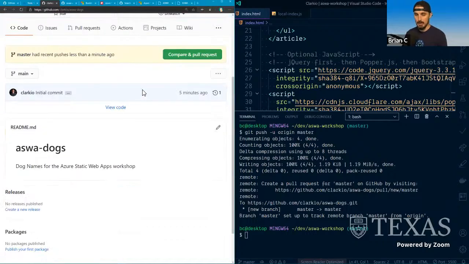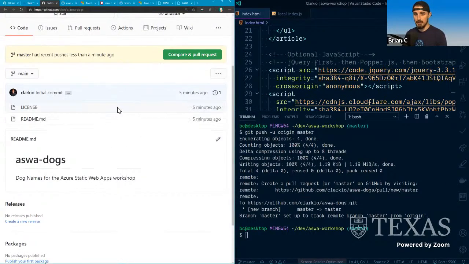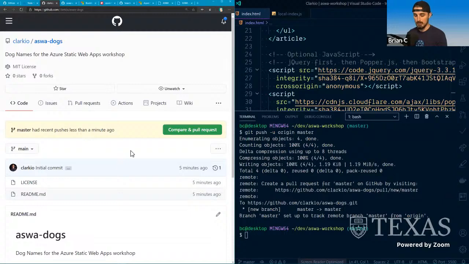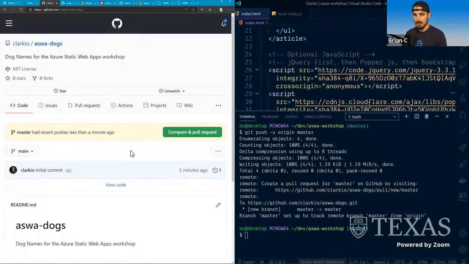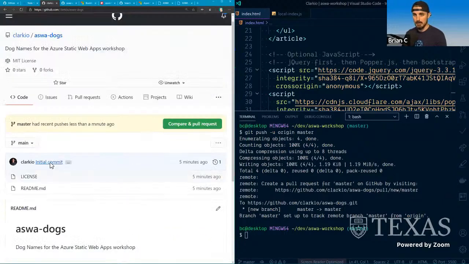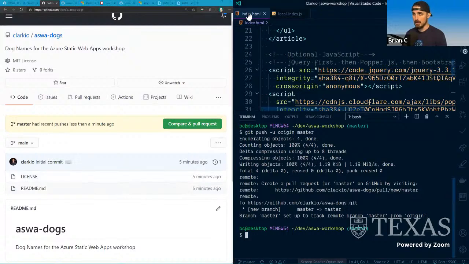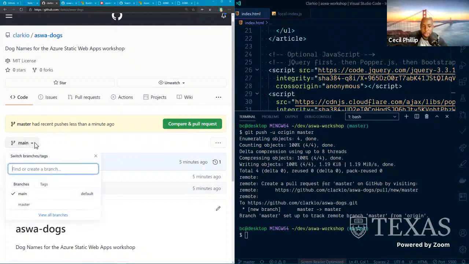So if I refresh the page, we should see we have this README. If we view the code, refresh the page. What happened? Where is index and local index.js? Did you add them? Oh, do git status.